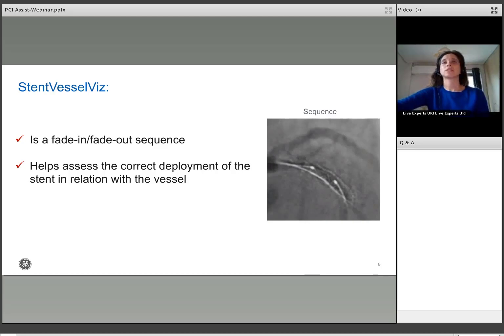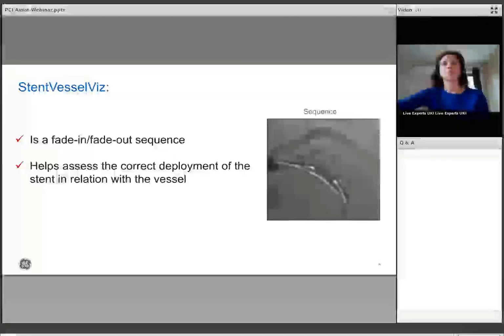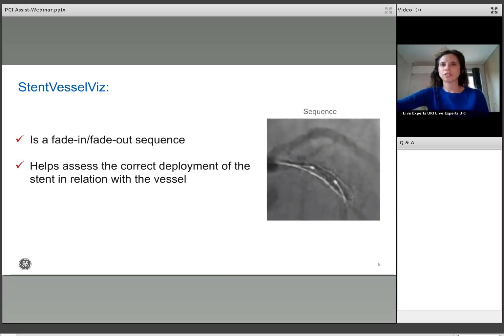I'm going to talk about StentVesselViz now. So that's the little brother of StentViz. It is a fade-in, fade-out sequence. So what you have here is a static image, because it was simpler for me to just put the image, but I will show you exactly the sequence, how it looks when you have a StentVesselViz acquisition. So it's a sequence of an injected sequence and a StentViz image overlaid, let's say, in a fade-in, fade-out mode.